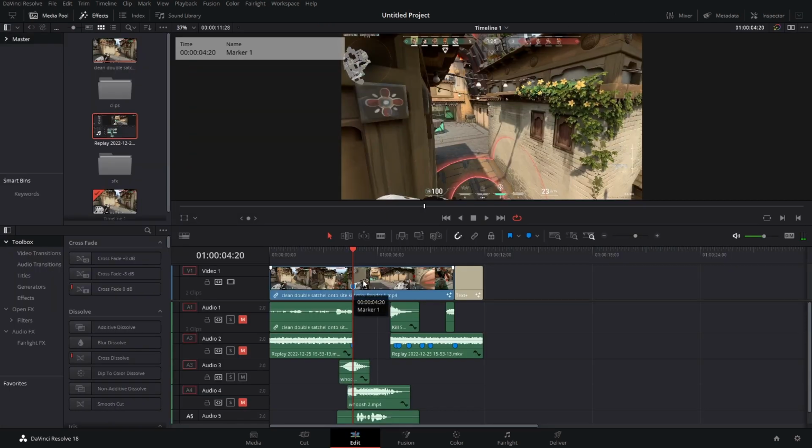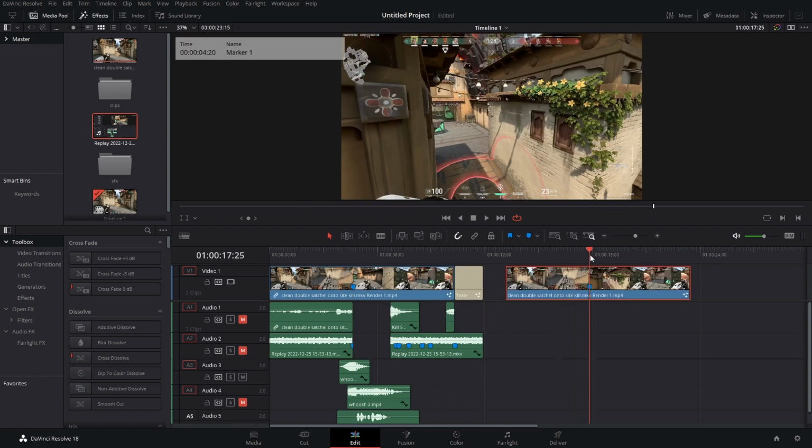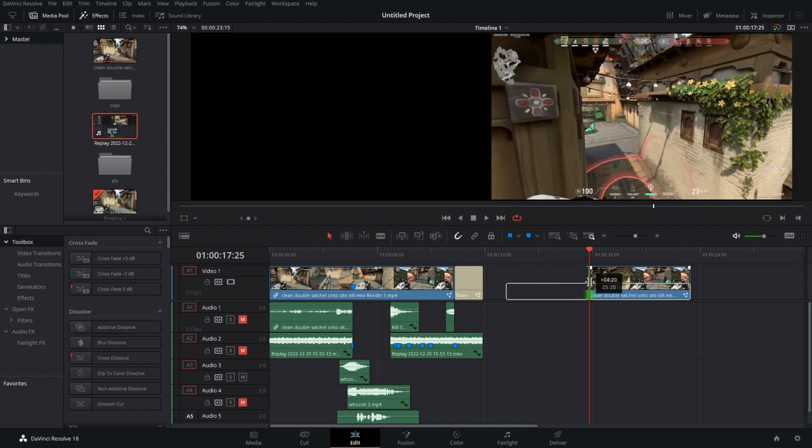What I did is I added a marker here. That's where I first pull out the Vandal, and I'm going to duplicate this clip by holding left alt, left click and drag it to the right. And then I'm just going to trim it down to that marker.